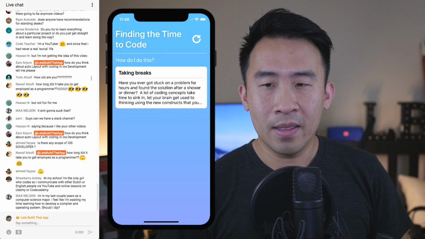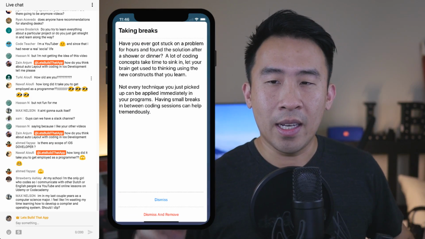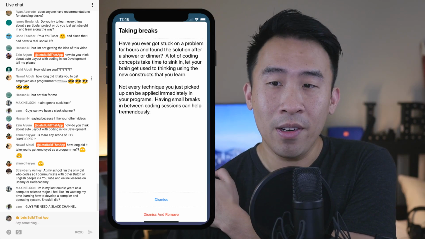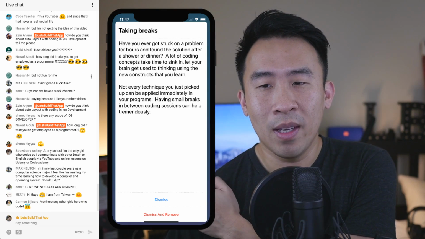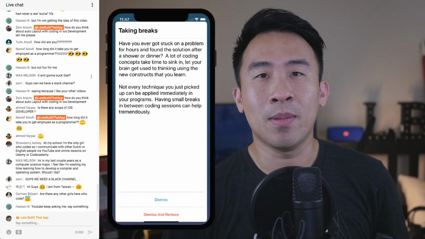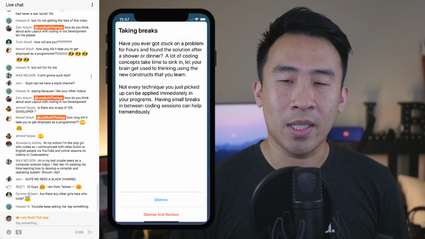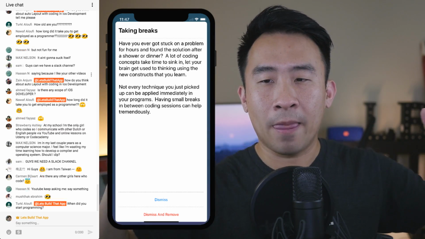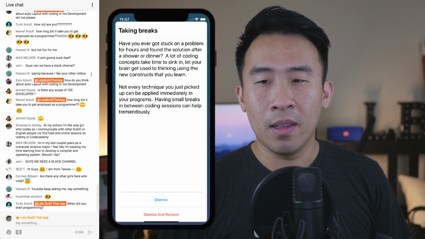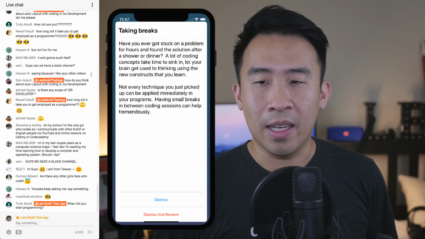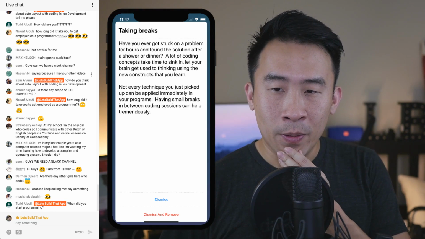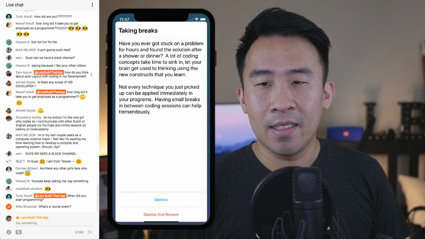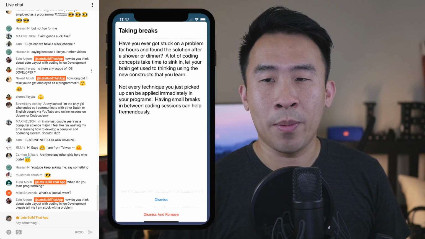So taking breaks is also a good thing. Have you ever got stuck on a problem for many hours, and after you take a break, you just find the solution after you're maybe taking a shower, or maybe eating dinner? A lot of new coding concepts like variables, loops, recursion, classes, object-oriented programming, these concepts take time to sink into the brain. So you let your brain get used to thinking using these new constructs that you learn. Not every technique that you just picked up can be applied immediately in your programs. Having small breaks in between coding sessions, days of coding, can help tremendously. I think that's something that you'll find to be true in your programming career, especially at school.